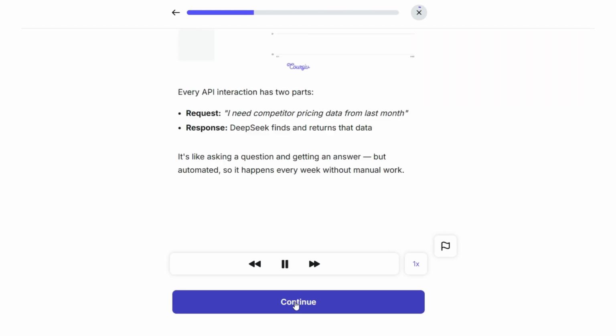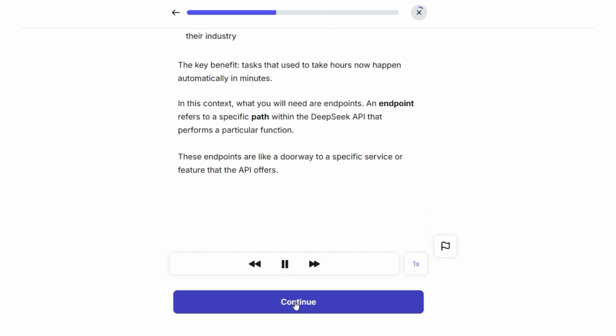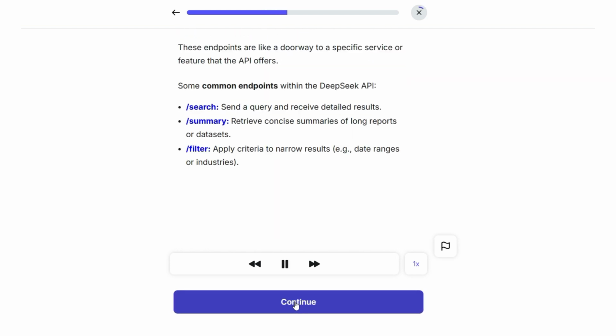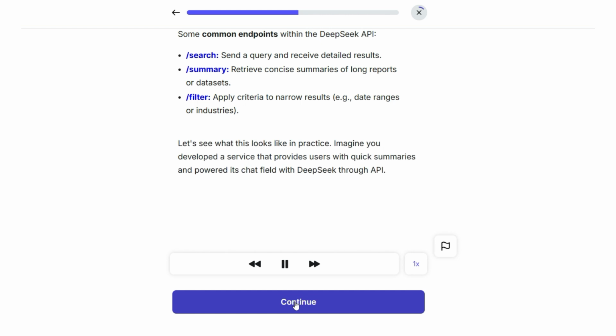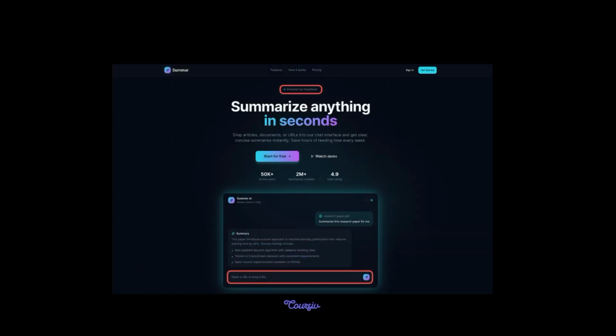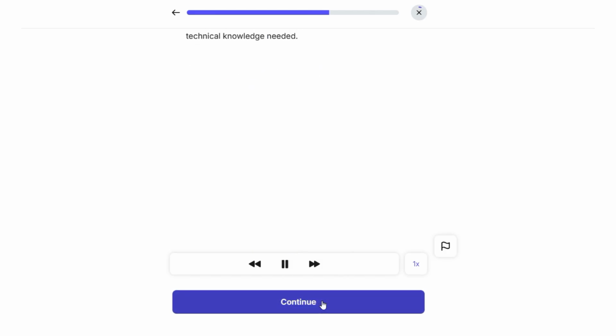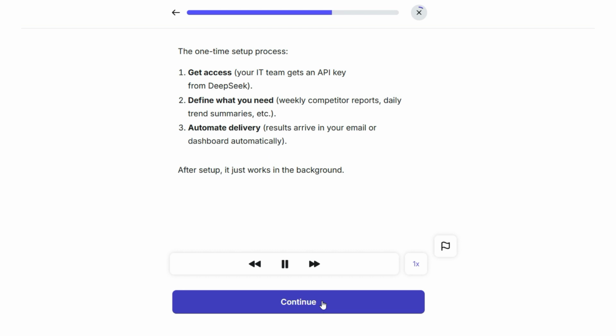And every API interaction has two parts. What do businesses actually use DeepSeek's API for? In this context, you will need some common endpoints within the DeepSeek API. Let's see what this looks like in practice. This way, instead of manually researching for hours, your user can simply ask in the product. Here is how businesses set this up. The one-time setup process. Get access.